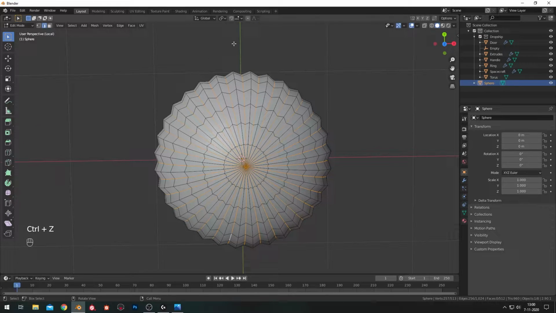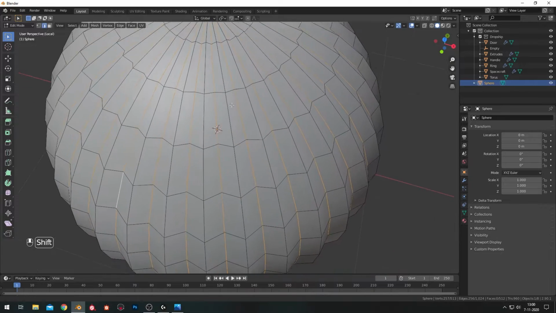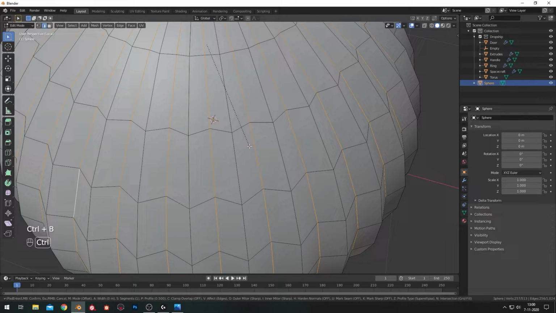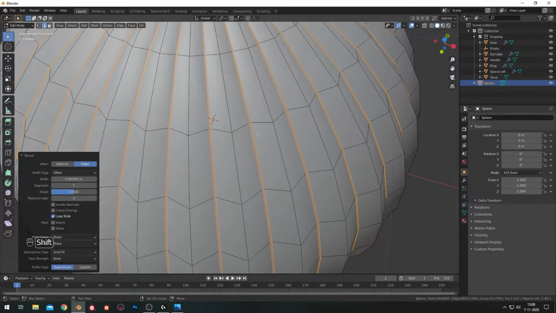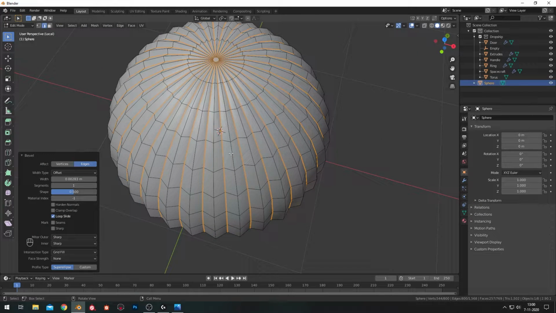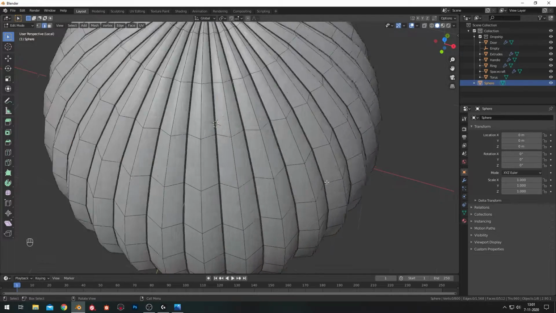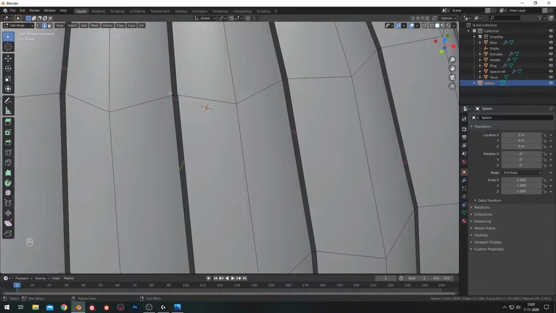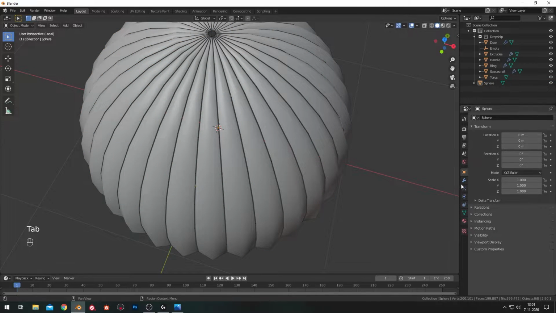Okay, so keep these edges selected because now we want to bevel these. So let's hit Ctrl+B to bevel and hold Shift to make it a more precise bevel. Really small, something like this will do. Cool. And now I want to delete these faces, but don't delete the actual faces, but choose the option only faces because we want to leave the edges intact for the sewing option in the cloth modifier. Okay, so this is the base mesh.